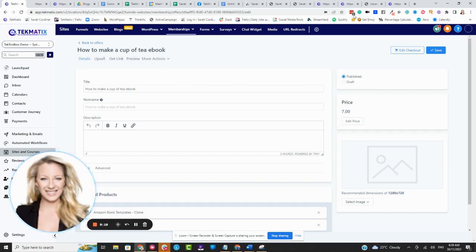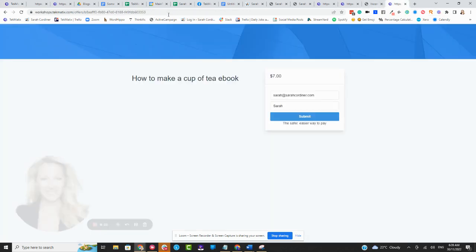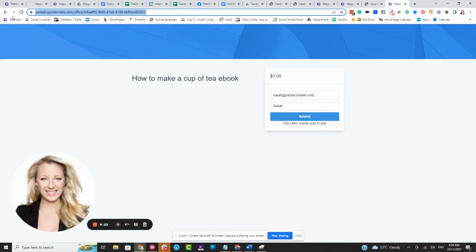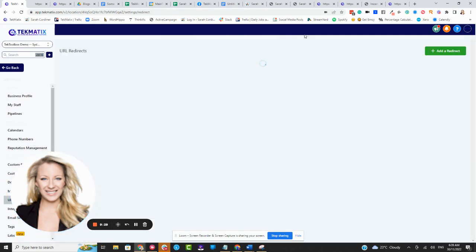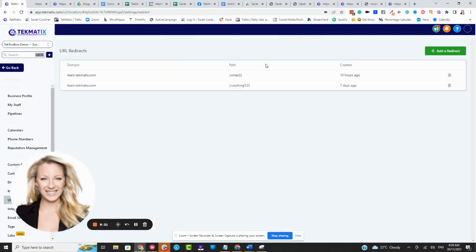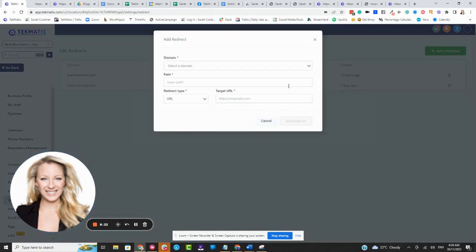But we want to make that link prettier, because it's a bit ugly in there. And if you do want to use that link publicly, let's tidy it up. This is where you go to URL redirects up here on the top right hand side, and you're going to press add a redirect. What this does is this actually creates a pretty domain name. Now go and see our other videos on how to add domains. You can add as many domain URLs as you like to your TekMatix account. There is no limit, so you can have multiple businesses with multiple domains.